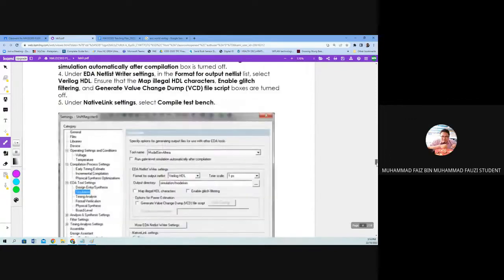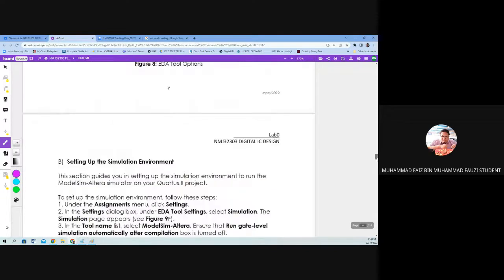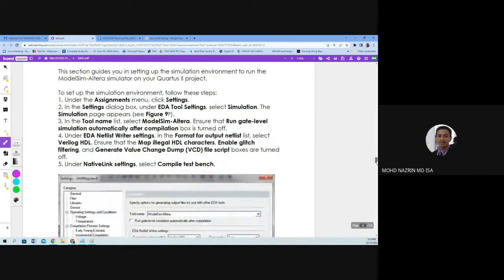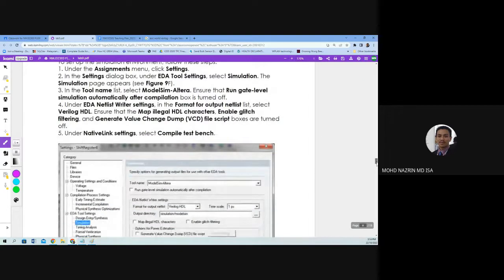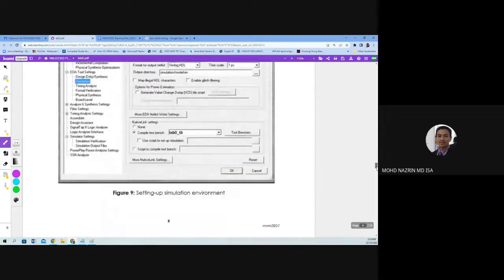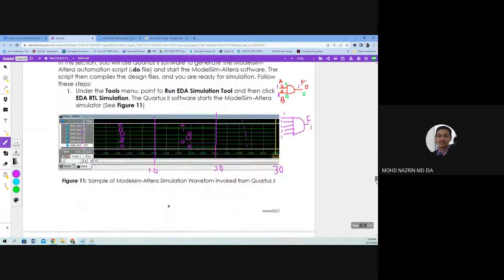Macam input tu, kita nak assign pin untuk dia. Sorry? Kita nak assign pin dekat input dengan output ni. Okay, kita belum assign lagi. Ini baru simulation. Okay, kalau yang assign pin, so we go to assign pin.